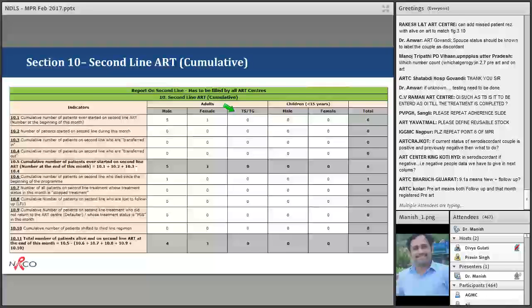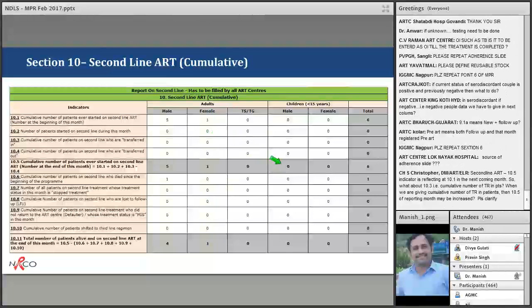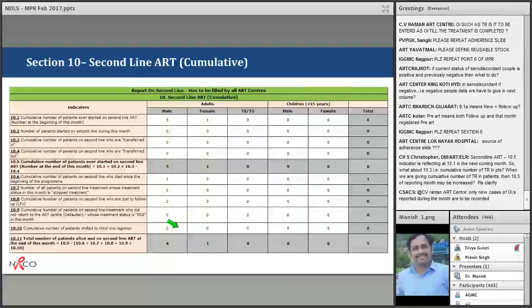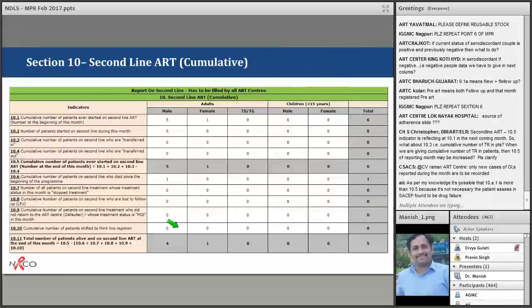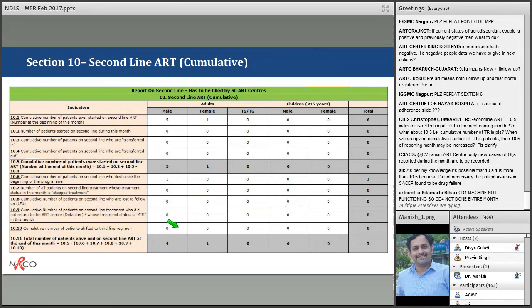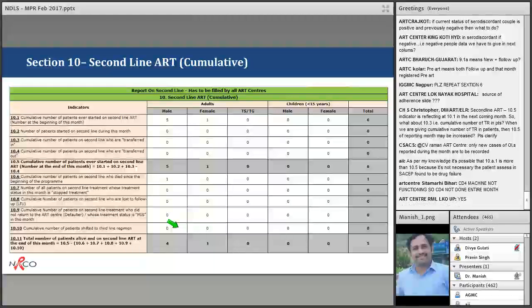Now this is the second line report, and this is probably the last section of the MPR. There were many centers, and there was a check which was placed wrongly here. This 10.A.1 was not accepting a higher figure than 10.1, but that check has been removed now. So if you can go to the website which I mentioned in the first slide and download that report, that issue is being sorted out.